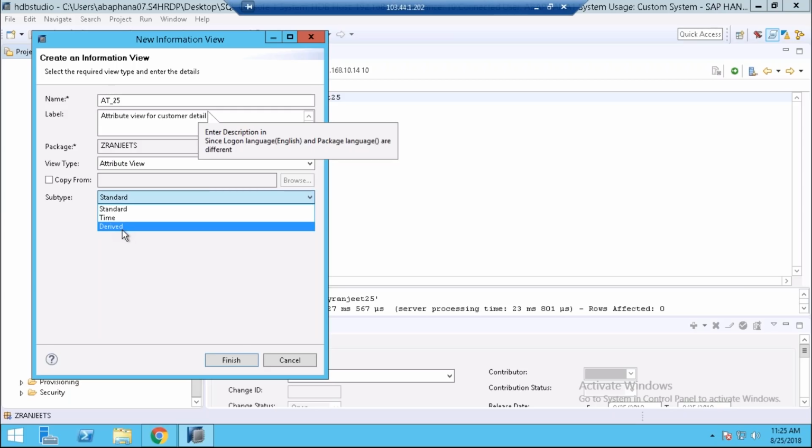Then derived means once you have created an attribute view and next time you need to use that attribute view, you can use that existing attribute view from here. If you select derived here, it will ask you to browse. You can browse an already existing attribute view and you can only make changes to the description. It will not allow you to change anything else. You can't add any extra field. Only the label part can be changed. That is called derived attribute view.